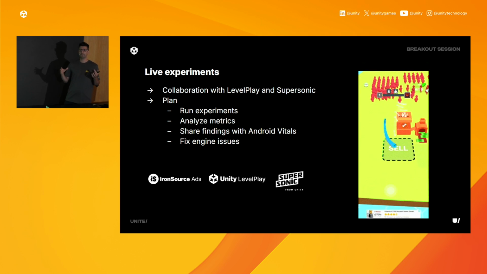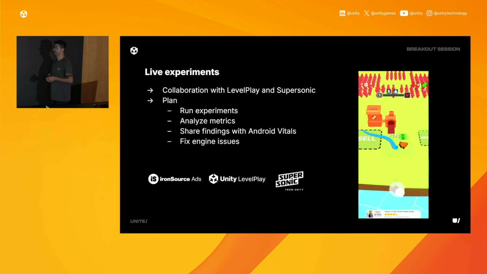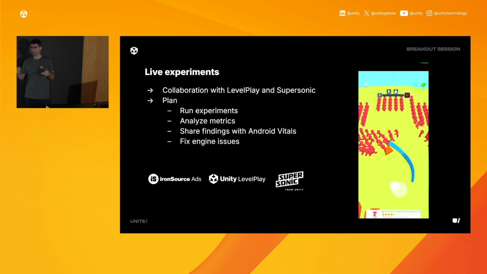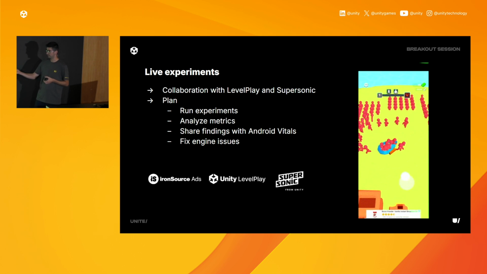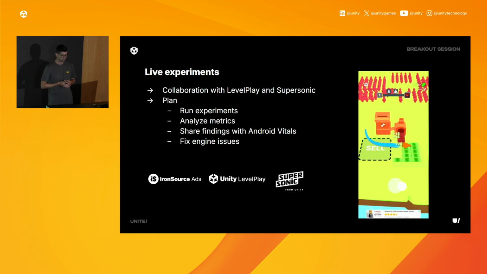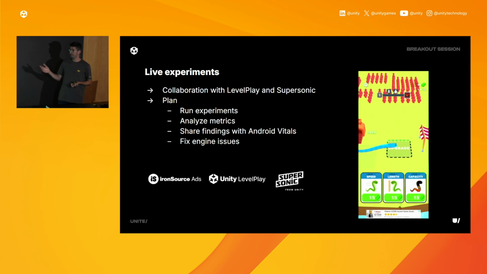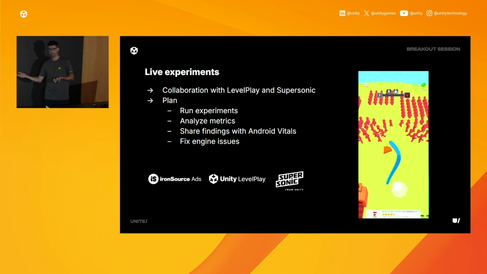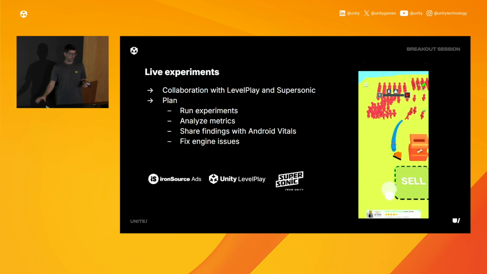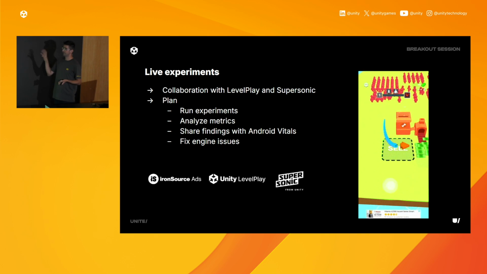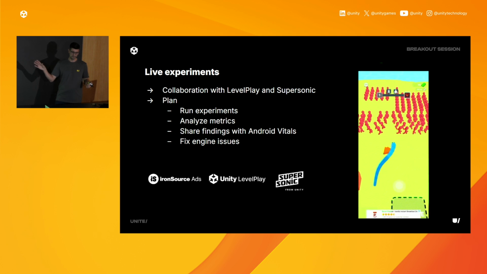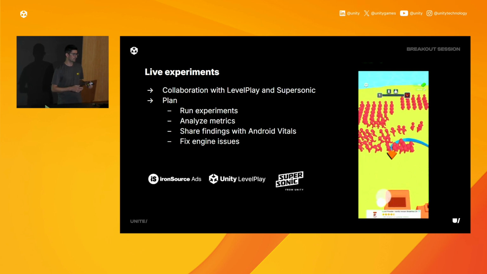And since the beginning of that engagement that started last year, we have established close collaborations with many groups inside Unity. Iron Source, Level Play, and Supersonic are some of them. For those who don't know, Level Play is our ad mediation platform, and Supersonic, a mobile publisher. So they allowed us to use Snake Crusher to experiment in 4 releases in total.